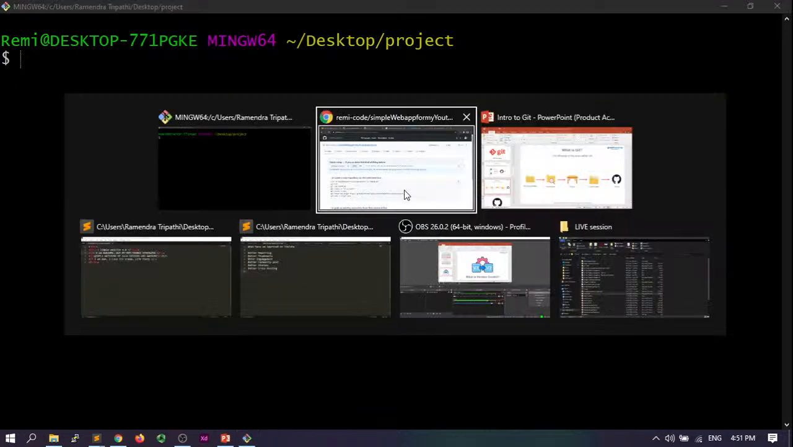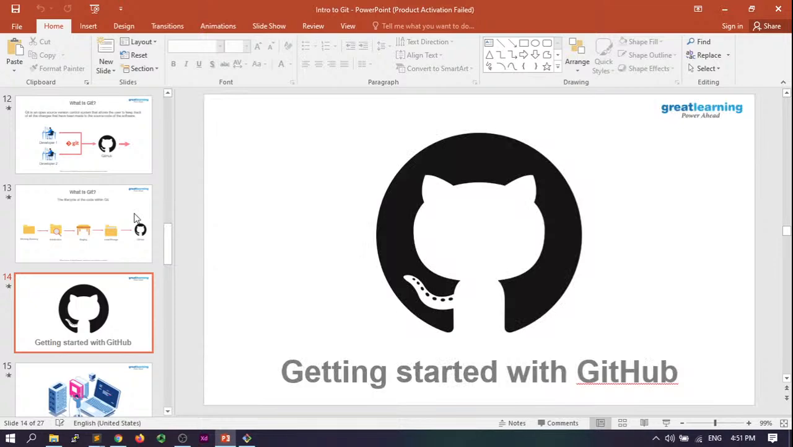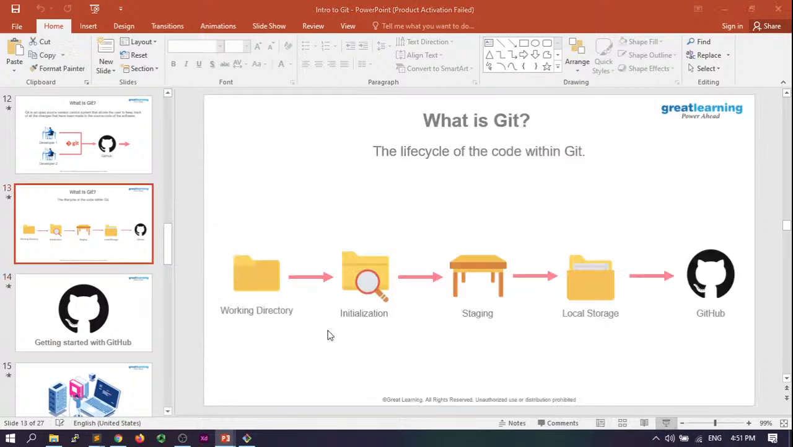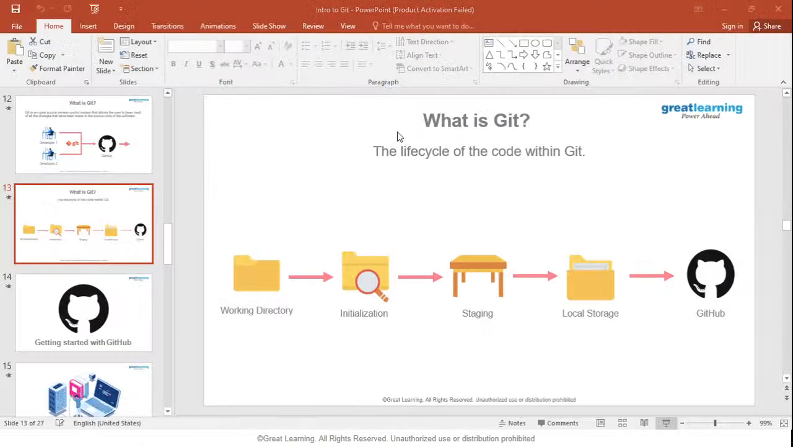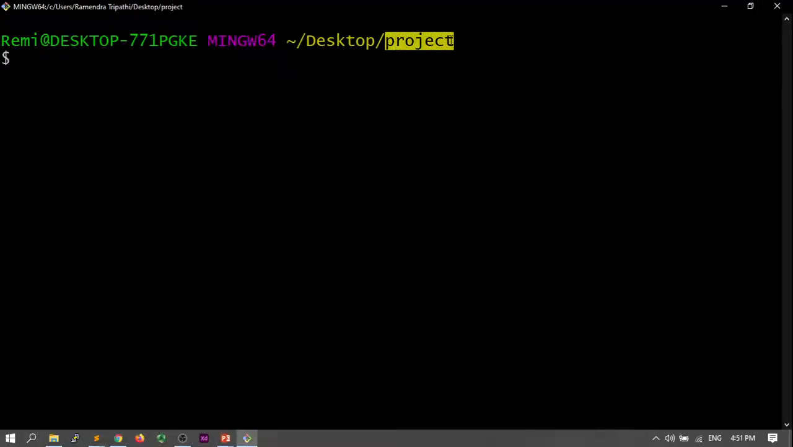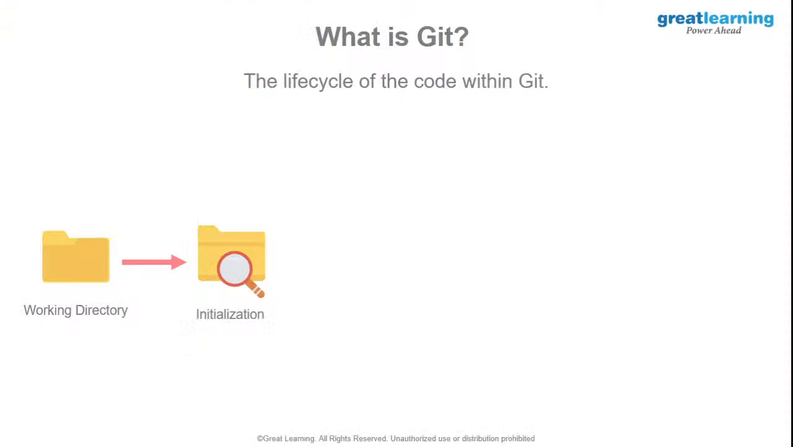Now we can start with Git's proper process, right? So our process is this process. We first need to assign a working directory, then we need to initialize. So our working directory has been initialized in our minds. You need to assign a working directory for yourself. That is project. Second step is to initialize.